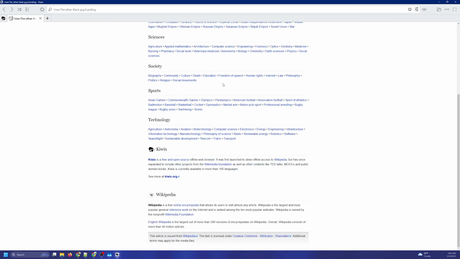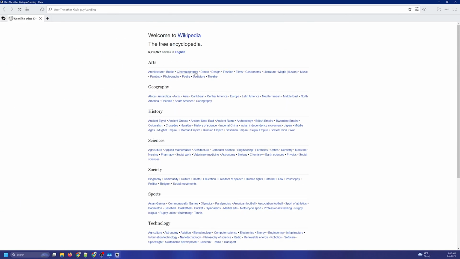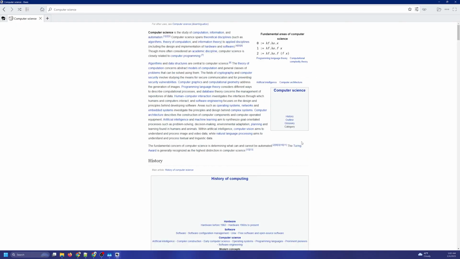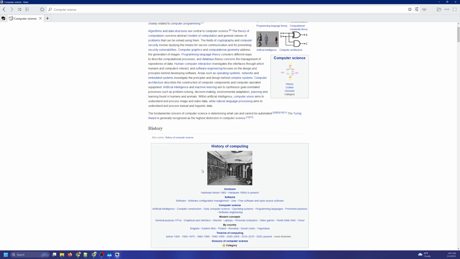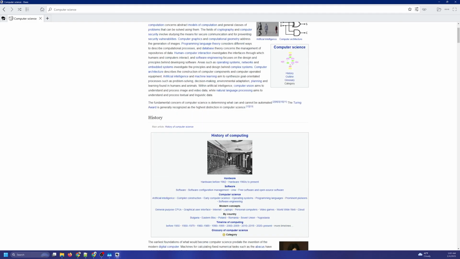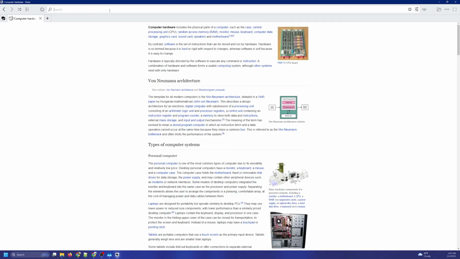We have our Wikipedia here. Pretty cool, right? And we can click through some of this. Like, let's say we do computer science. And look at that. There are images here that we can look at. History of computing. Like, all of this should be here. And we can search for stuff here as well. So we can do, like, astronomy.